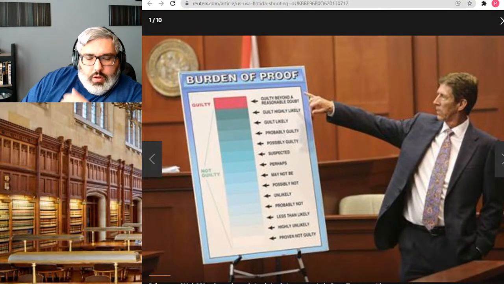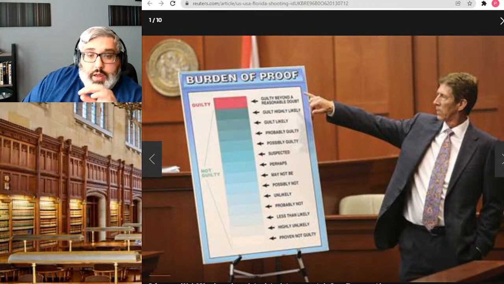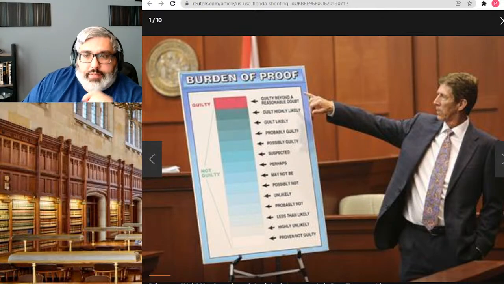When you look at the chart, it should tell you: not proven guilty, unlikely, less than likely, probably, maybe, I don't know. None of that means guilty. Guilty means guilty beyond a reasonable doubt. Even if it's highly likely, that's not enough.